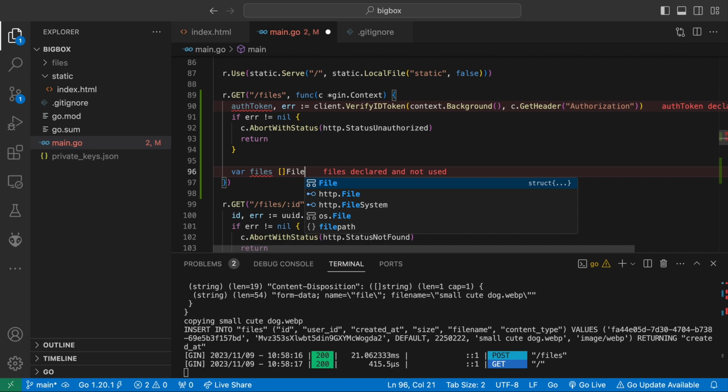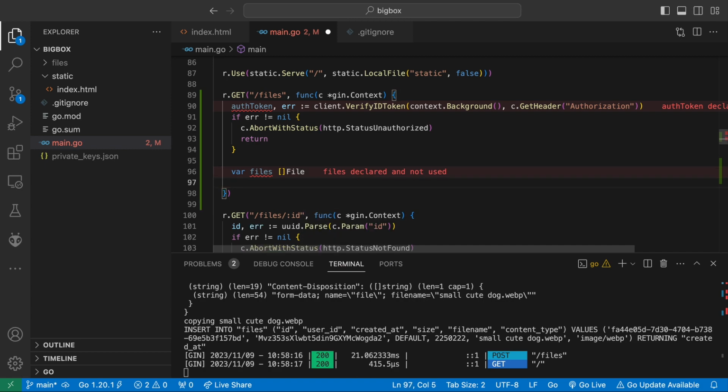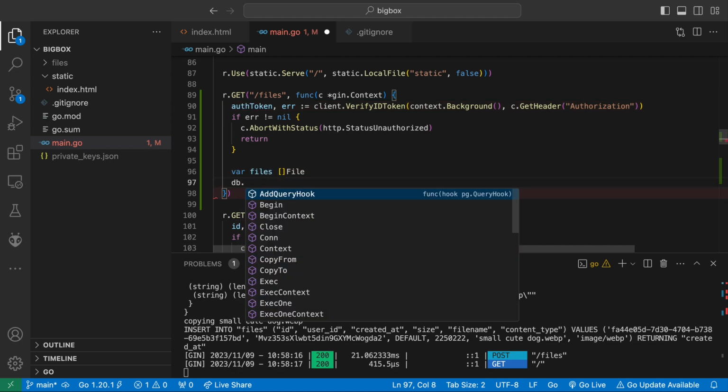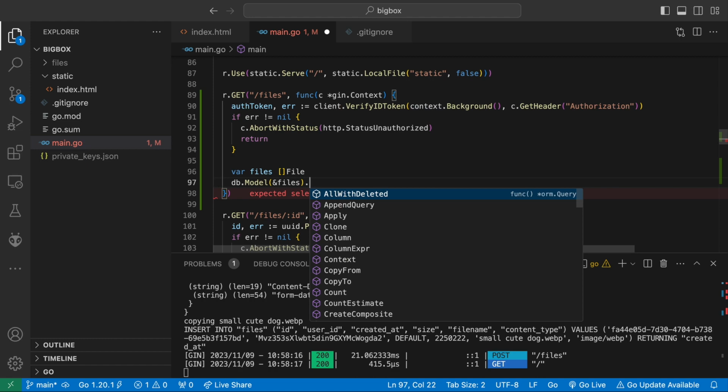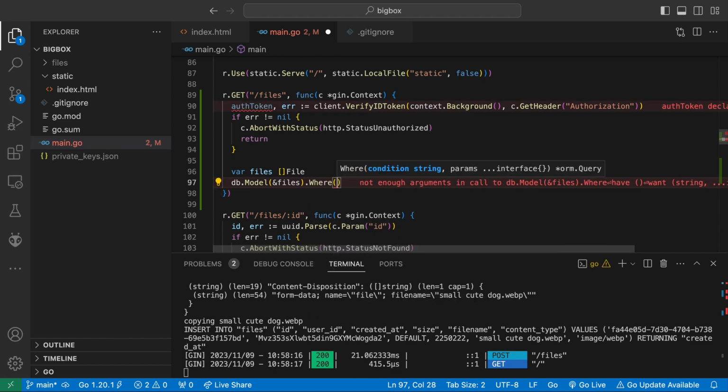Now that we have access to the user's ID, let's fetch all of their files. To do this with GoPG, we need to initialize a file slice like so. We can call db.model and files to allow go-pg to modify the value of our file slice.